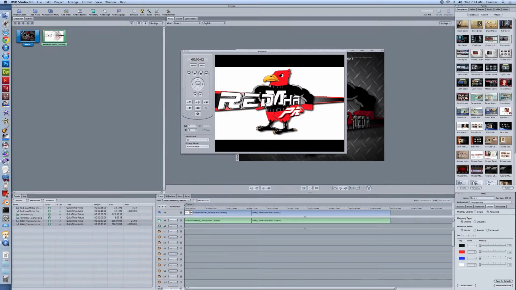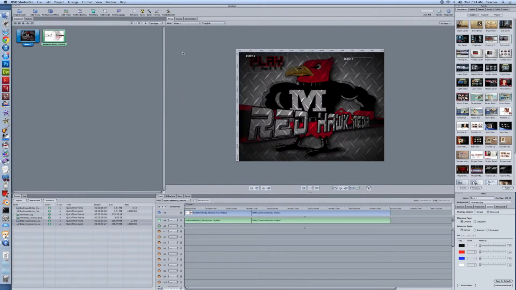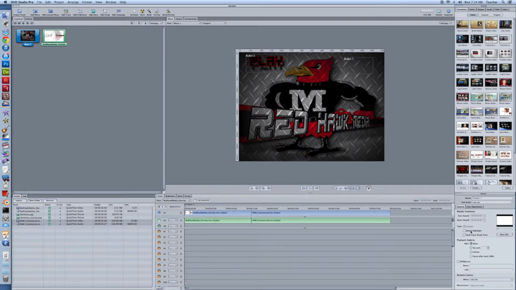Is it going to go into the next chapter, or is it going to restart? So I'm going to do what's called an end jump and set that up. So I come down to my chapter 1 marker here, and I'm going to click on chapter 1 very carefully, and I'm going to see that chapter 1, the end jump is not set right now.